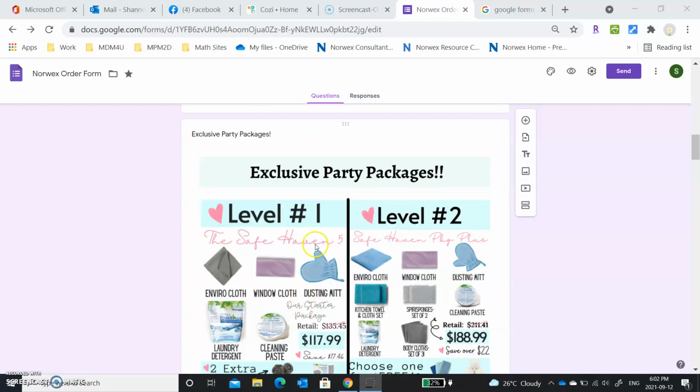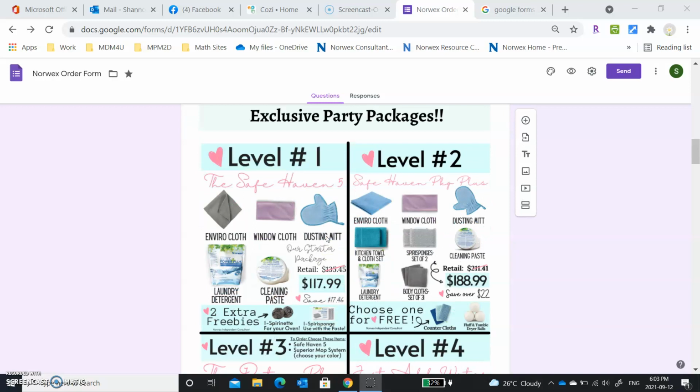I have some exclusive party packages that I offer. These are things that I actually got the idea for from consultant Megan Slate. She's an American consultant, so these are her images. They've just been changed to include Canadian pricing.